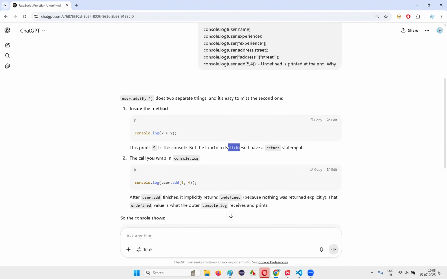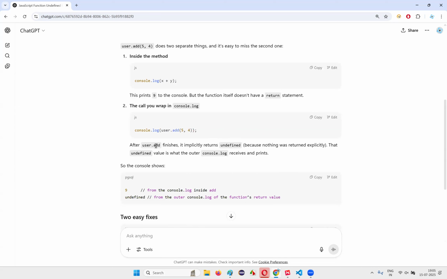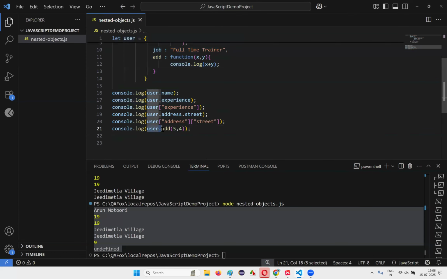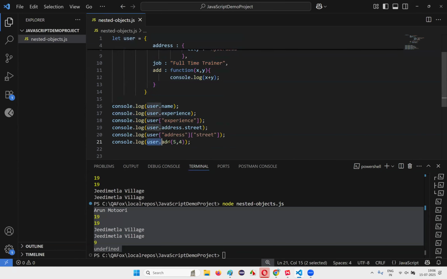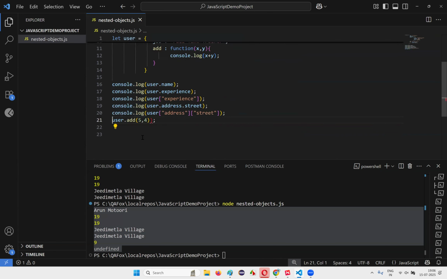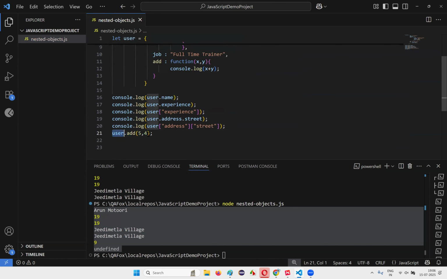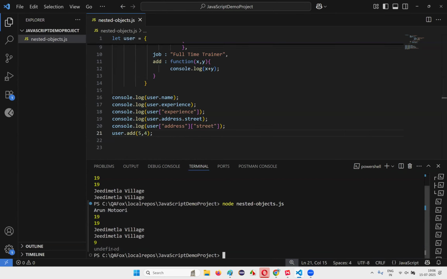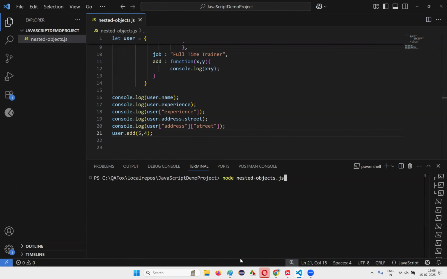You see, the function itself doesn't have a return statement, so that's fine. So here we are calling this, right? So when you print user.add, what we can do here is remove that console.log, guys, because there is no return value. When you call this particular function and the function is not returning anything back to the calling statement, and you are trying to print something which is returned, since nothing is being returned, undefined is coming. If you call user.add like this without console.log, then you'll not get the undefined. Okay, that's the answer.